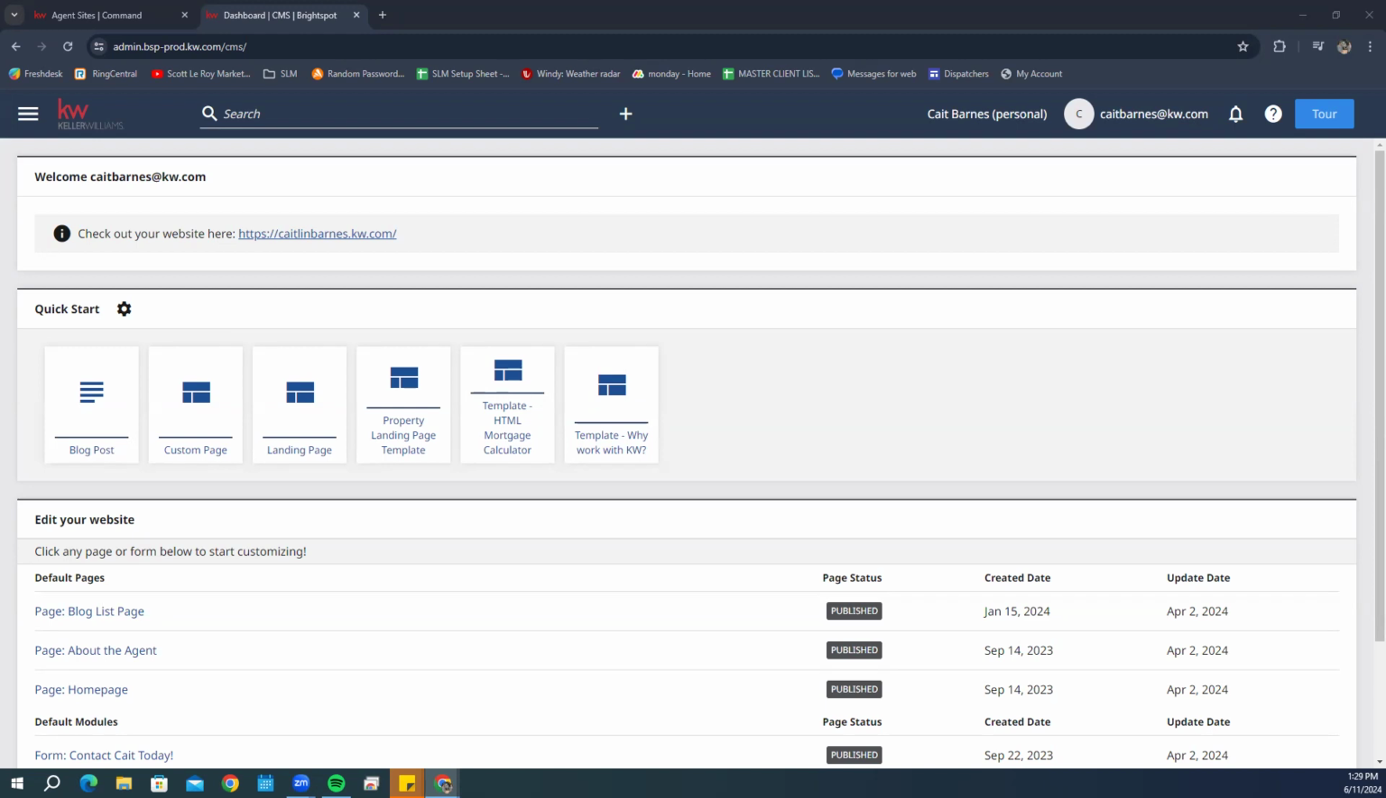Okay, so again, now that we've added our mortgage calculator to our website, we are going to go ahead with the next page, and we're going to take a look at adding our local school search page. So we're going to go ahead and grab that widget.